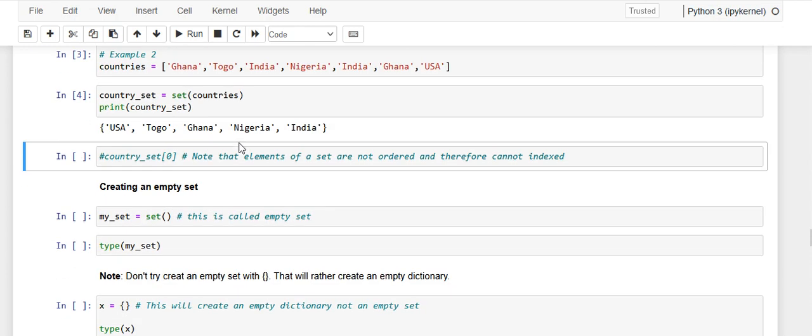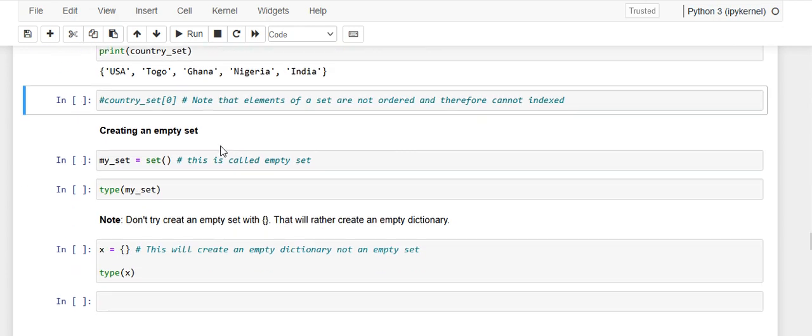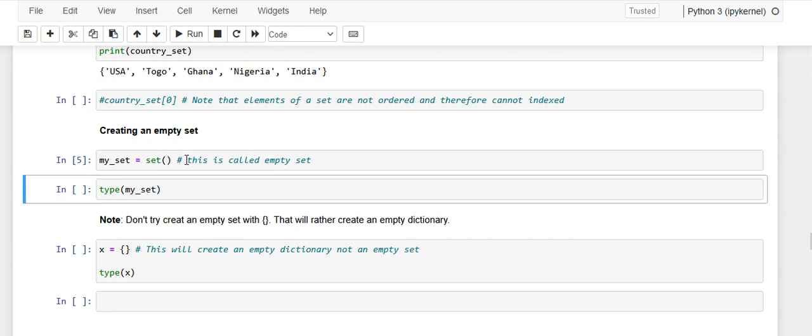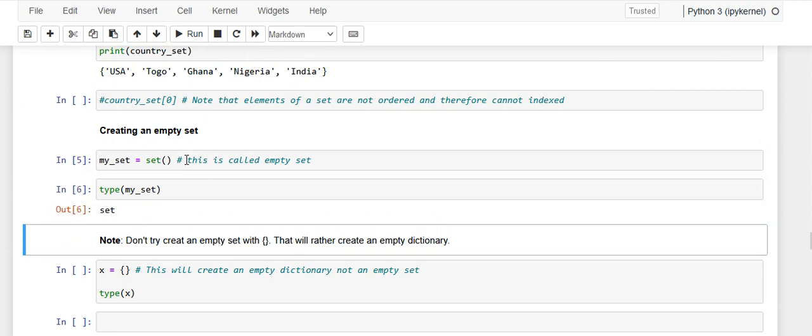an important point to note is how to create an empty set. Since we create a set using the curly bracket, it's always tempting to think that if I just bring an empty curly bracket, I've created an empty set. No, it doesn't work like that. To create an empty set in Python, you have to use the set function. So we can see in this example, my_set is equal to set and then the brackets, just an empty function. This will create an empty set for me. Then if I want to print it out to see the type, you realize that it's a set.